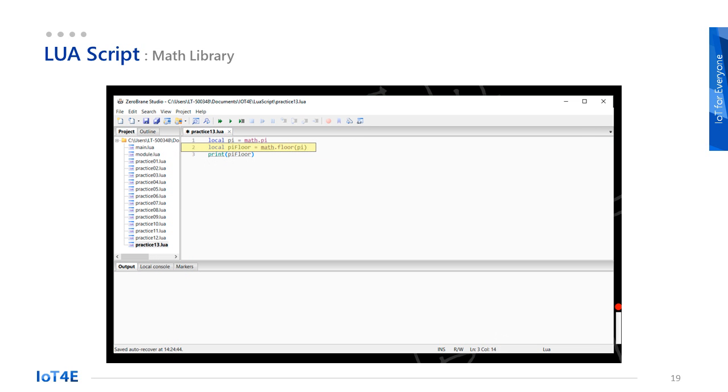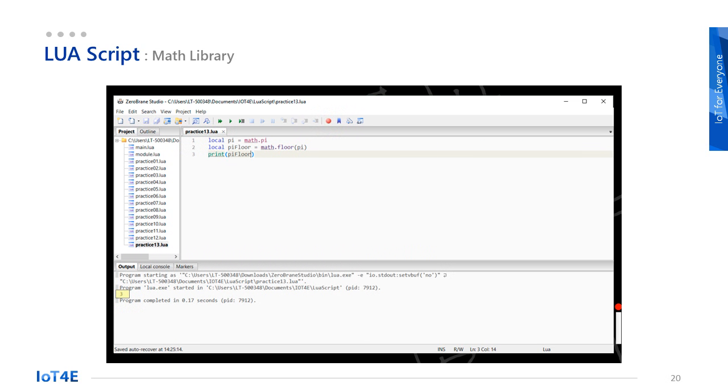Let's declare another variable. Local pi_floor equals math.floor function with pi as its argument and then print pi_floor. Once executed, we get a 3. What the floor function does is it returns the largest integer less than or equal to the given number. For example, if we use the floor function on -1.5, then we would have gotten -2.